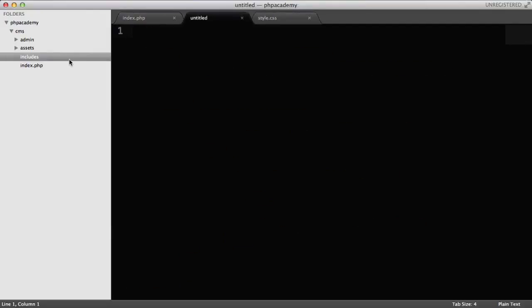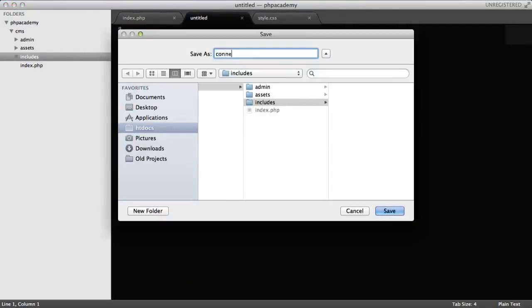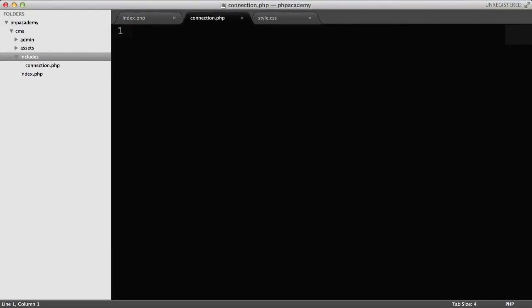Inside includes we're going to create a new file called connection.php, and in here we will be using PDO to connect to the database. If you don't know what PDO is, I'm not going to sit and explain it. Alex already has a great course on PDO, so go check that out if you've never used it before. Otherwise just keep watching.